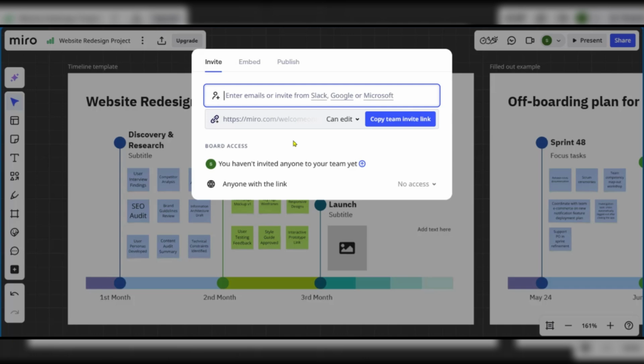So this is a website redesign. You need your front-end developer, your back-end developer, and others who will be contributing to this project. So you can simply add their emails, their Slack, Google, or Microsoft, or you can simply copy the team invite link and share with them.